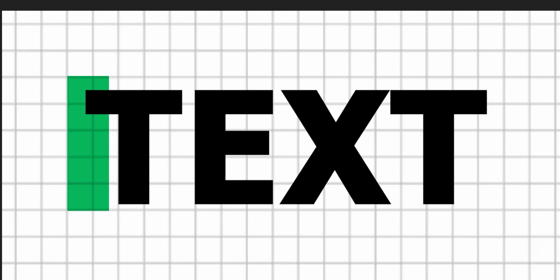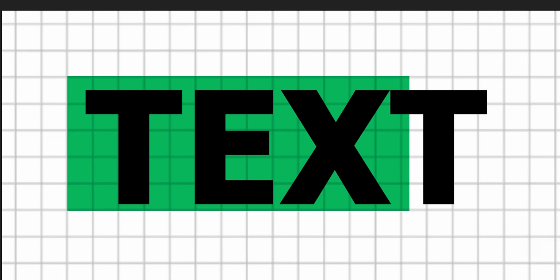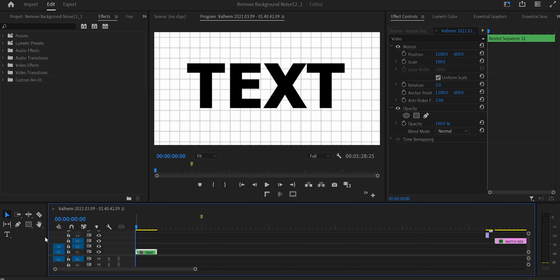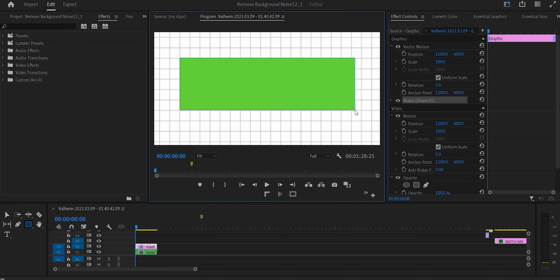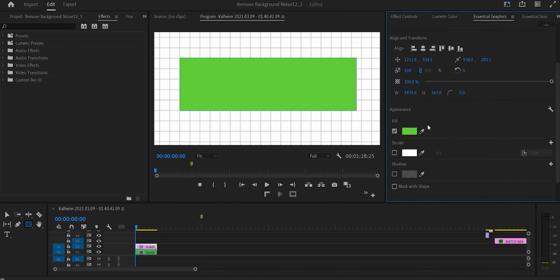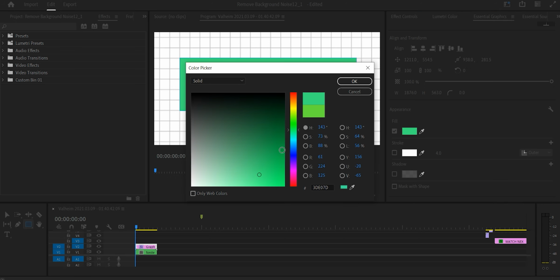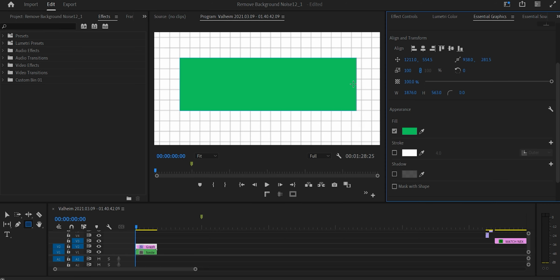I want to show you how to highlight your text in Premiere Pro. Select the rectangle tool, then click and draw a rectangle to completely cover your text. Now go over to Essential Graphics and modify the fill color to whatever you want the highlighted text.